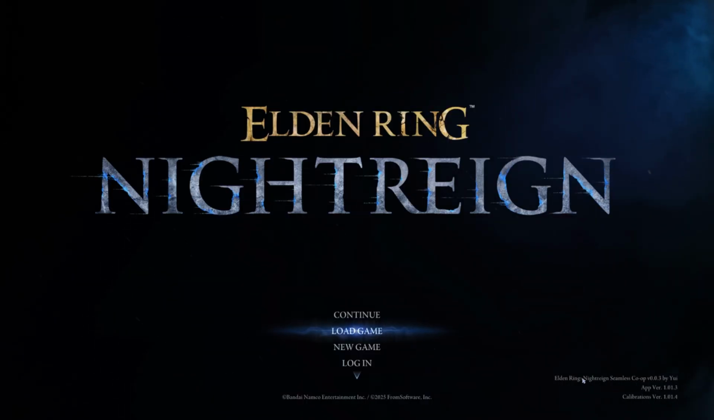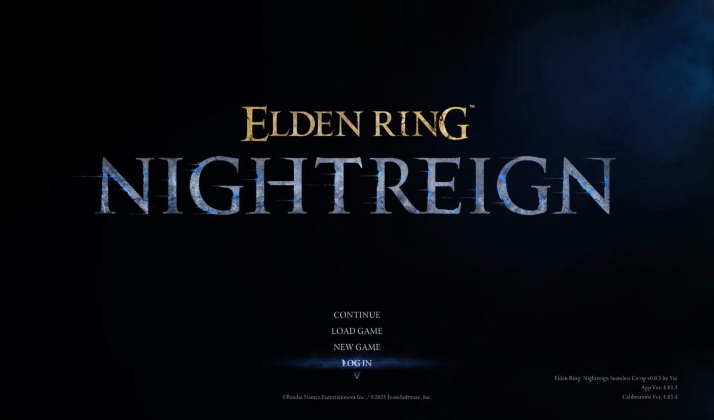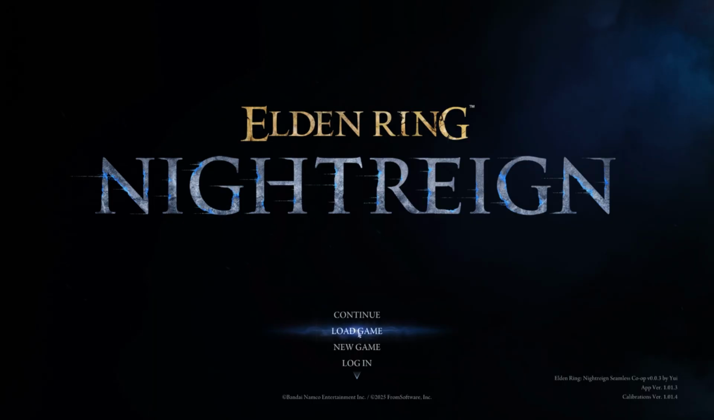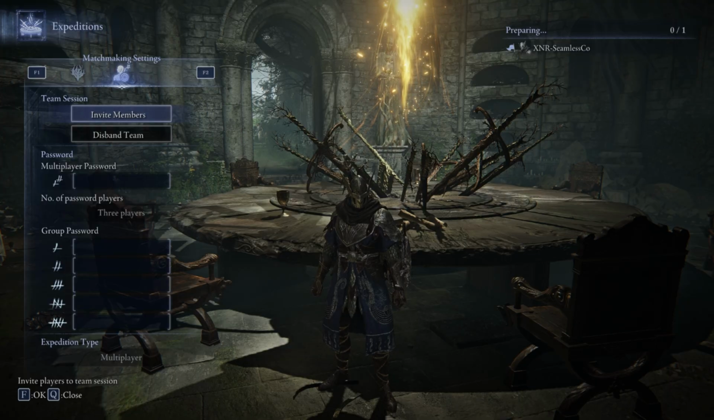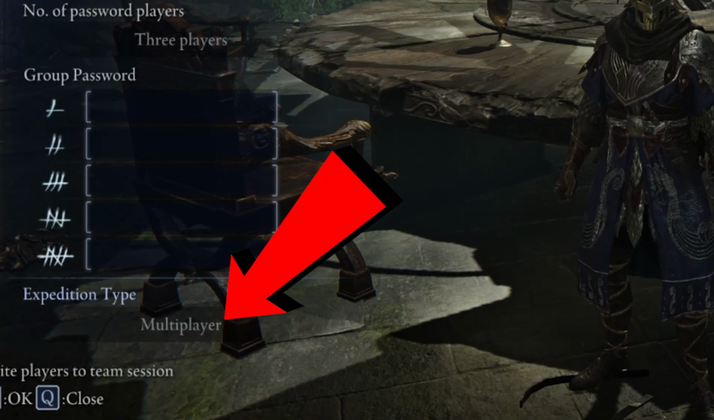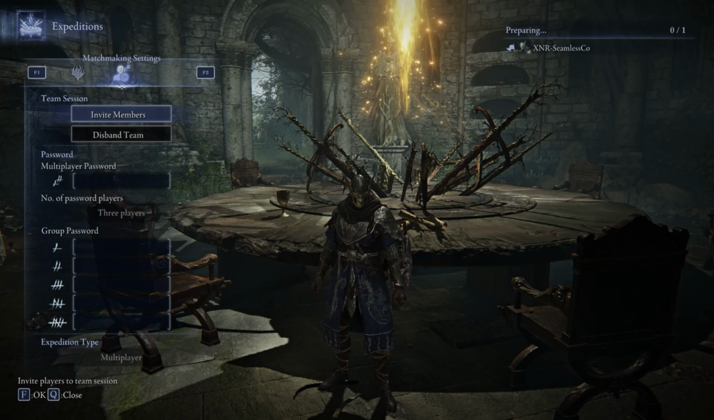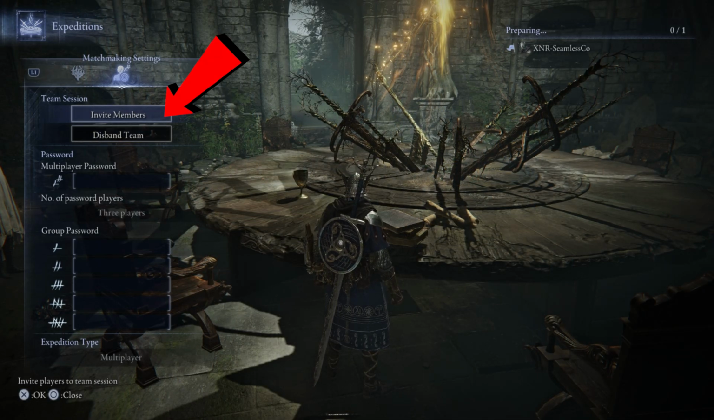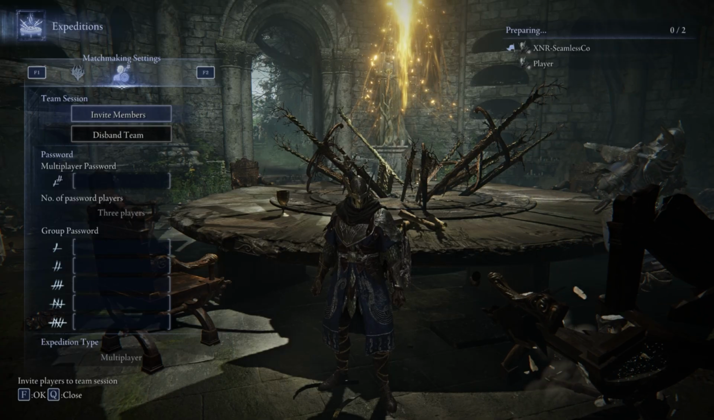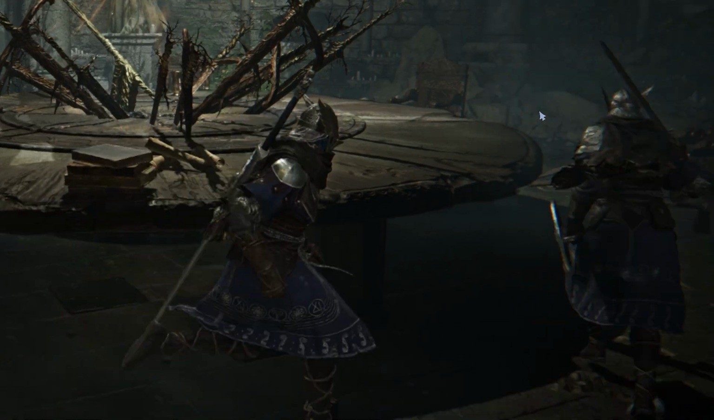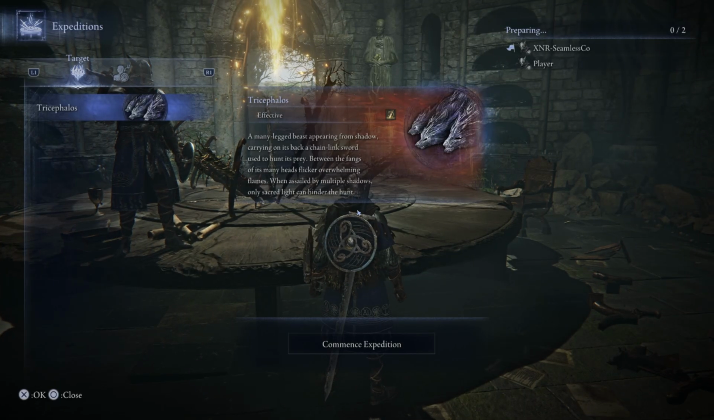Okay, folks, we're just about ready to test this custom co-op mod. First thing on the title screen, you don't need to log in, just go ahead, load your character. Once at Roundtable Hold, make sure expedition type is set to multiplayer and invite your party via Steam. They'll accept the Steam invite and you'll all spawn at Roundtable Hold. Pretty cool. From here, start the expedition as normal and you're good to go.